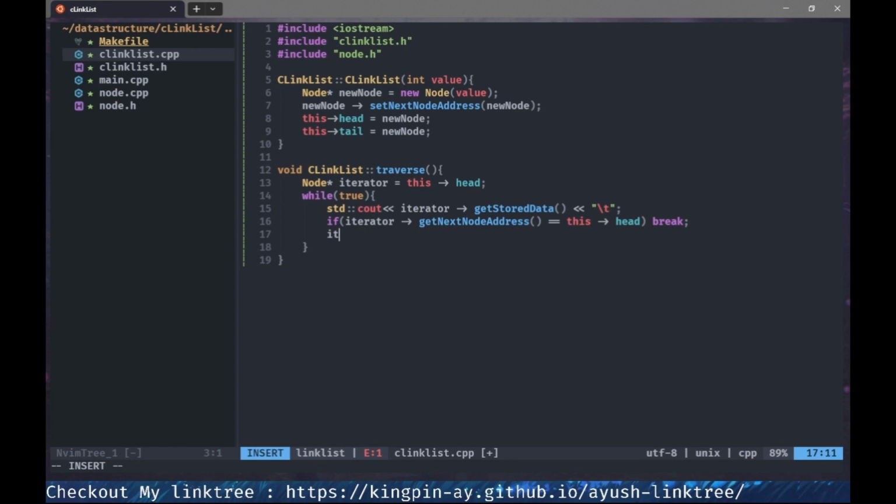So we'll update our iterator: iterator equals this iterator's get next node address. So this will be our new iterator, which will be our next address. Okay, fine. And we will keep doing it until we find our next node where the next is head, pointing to head. Okay, fine. So up till here this is okay.